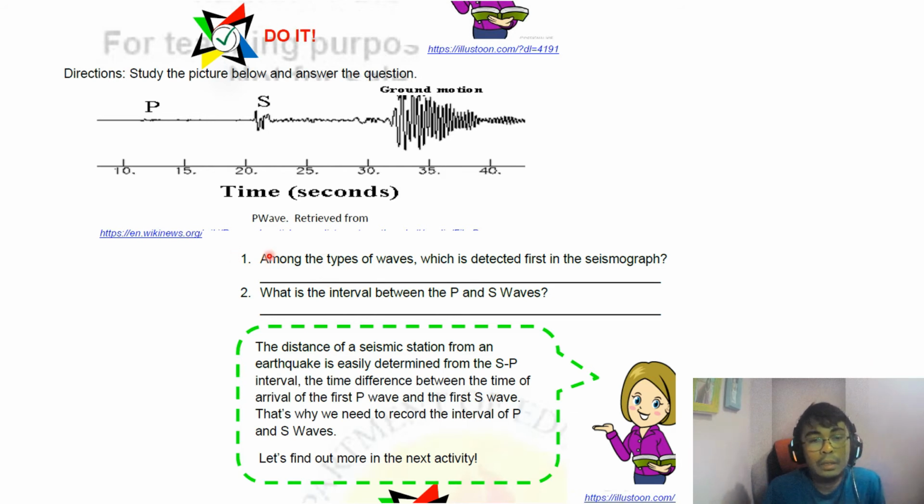Okay po. So, number one, among the types of wave which is detected first in the seismograph, alin yung nauna? P, S, you can also consider this ground motion. With regards to this time, alin yung naunang nakarating? Okay, so we will answer that. Actually, even without this graph, you can answer question number one, di ba? Kasi nabanggit na natin, ano ba yung mas mabilis na type of wave? Pangalawa, what is the interval between the P and the S wave. Okay? So, ano ba ang interval time sa pagitan ng primary at ng secondary?